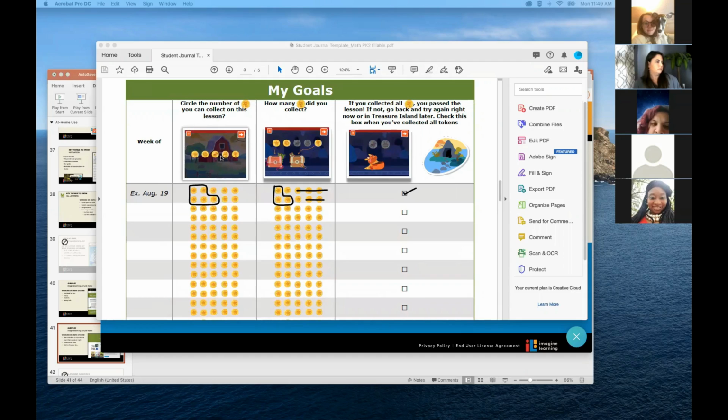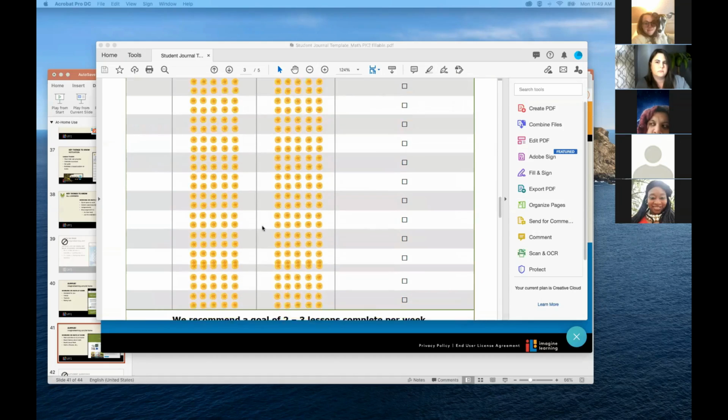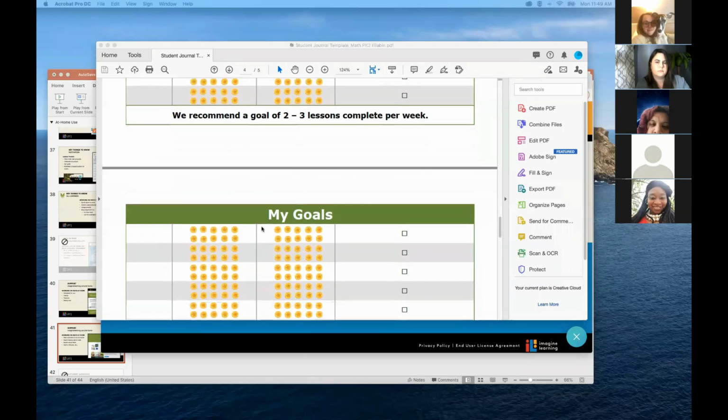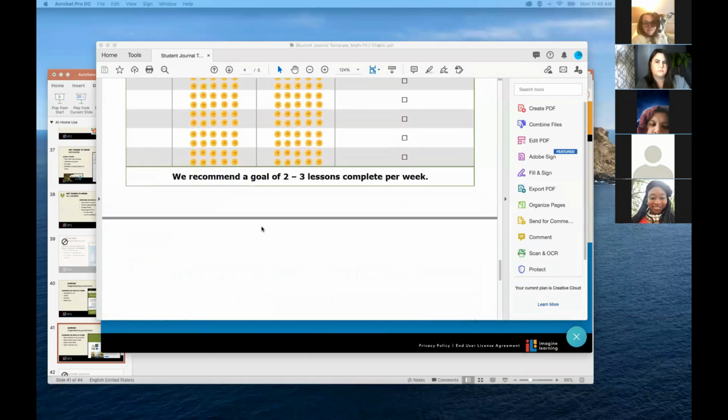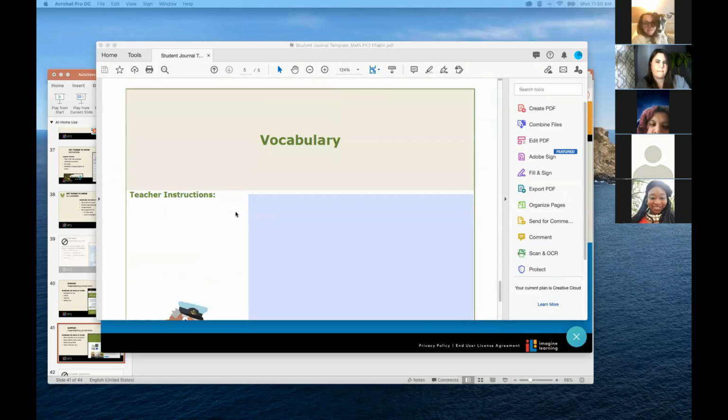So remember, at the end of each lesson, they are going to see the number of tokens that they earned for that particular activity. So we encourage them to write down the week and then just circle or mark out how many tokens they collected for each activity so that they can track those tokens as well. And then as you scroll down, there's just more access to that. And then the last piece is vocabulary.